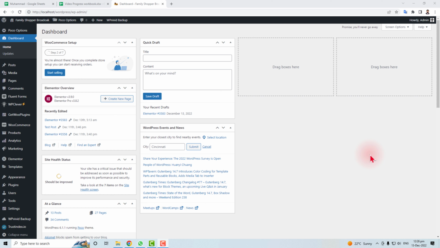Hi, in this tutorial I am going to teach you how to insert a favicon in your WordPress websites. It's a very simple process. Let's come to the screen.